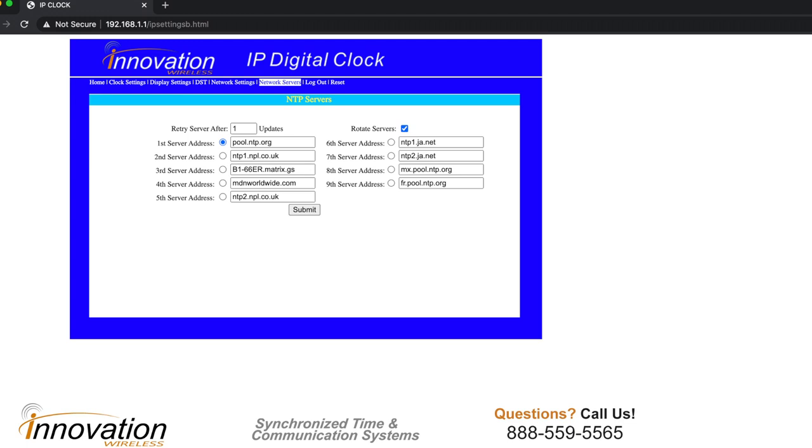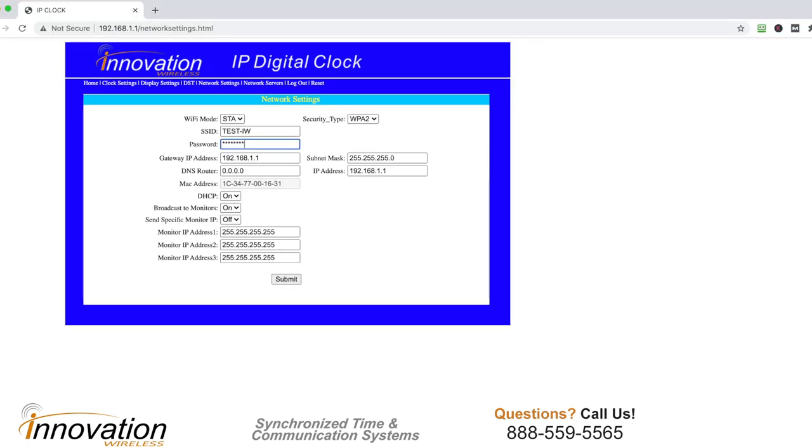Now, if you had an internal NTP server, then all you need to do is get the IP address of that NTP server from your IT department and enter that IP address into the first server address, and then it will pull time from your internal NTP server. The final step is network settings. It is here that you will enter your SSID. Here, my SSID is test-IW. I also enter my password, and then I hit submit.